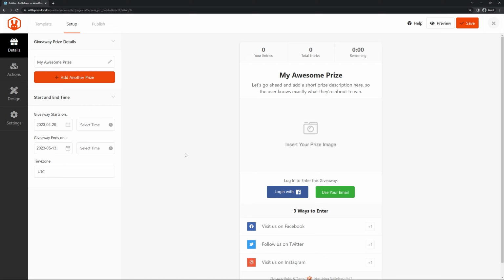Here we can see the giveaway builder inside of RafflePress. At the top, we can see three different sections. We have template, setup, and publish. We already did the template. Now we're on the setup section. And then on the left-hand side, we have details, actions, design, and settings.